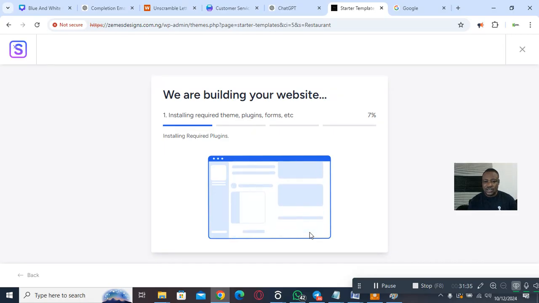Right, installing the themes, the plugins, the forms, etc. So it does everything for you. So that's why I said using WordPress is actually very simple. It all just takes a little bit of time and a little bit of practice. Okay, so you can see it's building it.